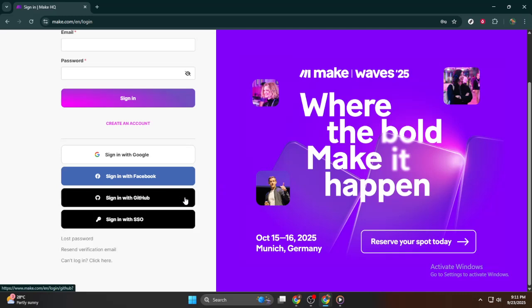This GitHub integration is intended to make your workflow management seamless, tapping into the collaborative and secure environment that GitHub provides. By following these steps, you've successfully logged into Make.com using your GitHub account. This method not only streamlines the login process, but also enhances your security by reducing the number of credentials you need to remember. Thanks for joining me in this tutorial and enjoy your experience on Make.com.